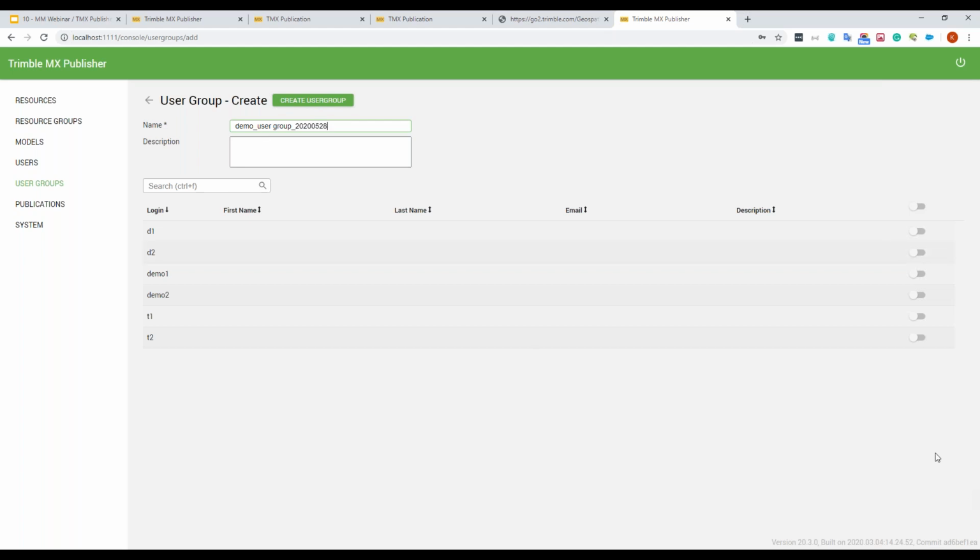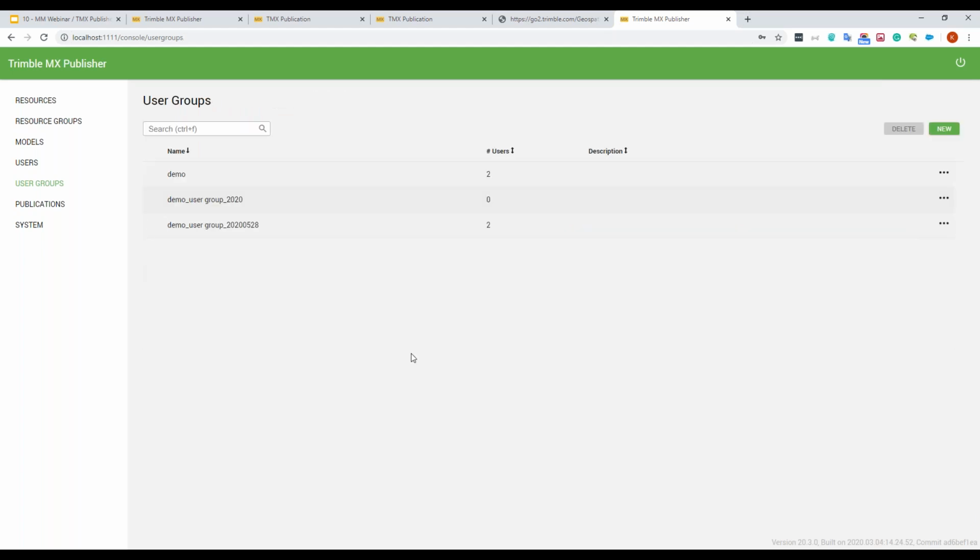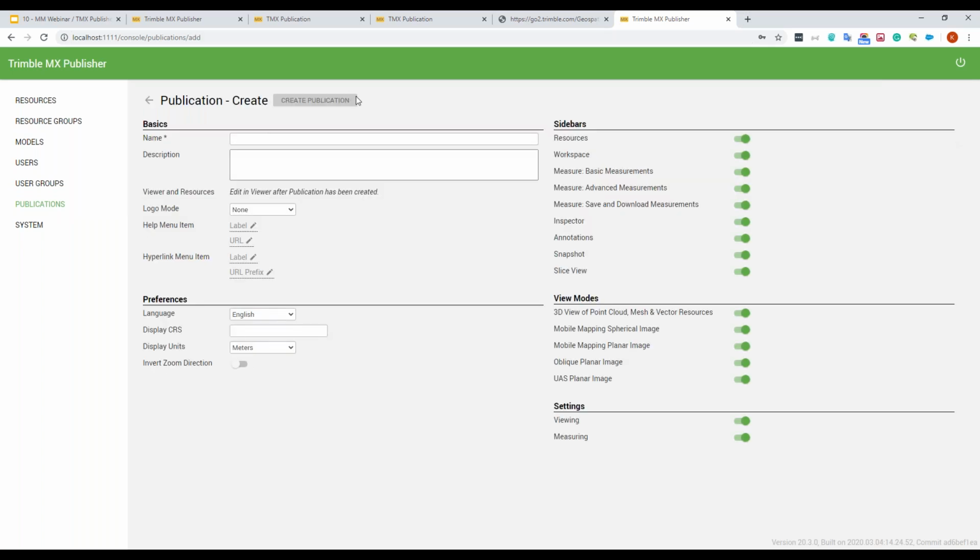And select the users we just created. Now we have the groups. After all is done, we can go to the publications tab and create a publication. Click the new button and give the publication a name.